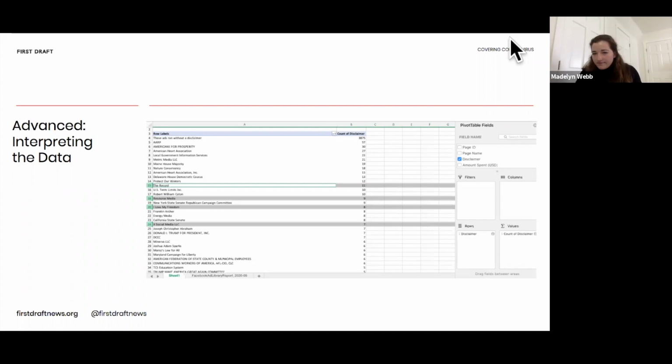My favorite variables to compare are disclaimer, and then count of disclaimer. So that's the number of times that a disclaimer shows up in our spreadsheet. What that means is that a disclaimer, which again is the advertiser, the person that's paying for the ads, and the amount of pages that they're running ads on. So here we see AARP is running ads on 57 different pages, which makes sense because AARP has a ton of state pages. It's like AARP Pennsylvania, and they run ads on all of those.